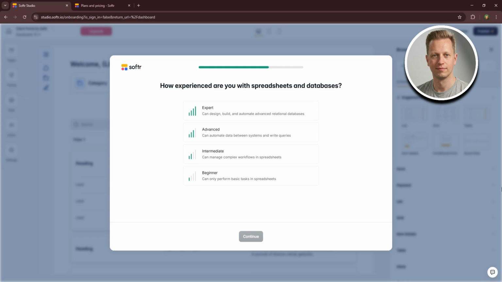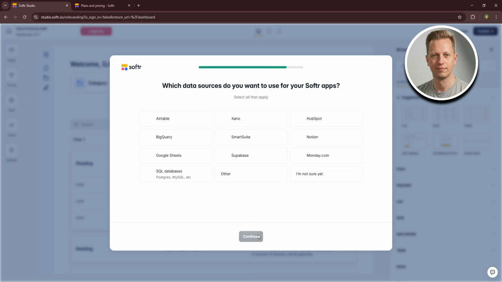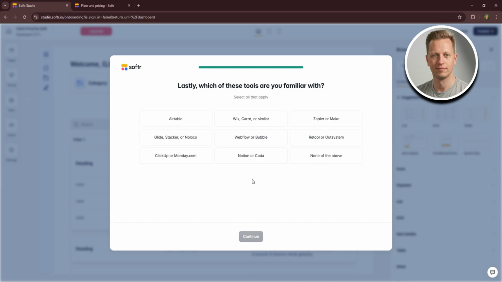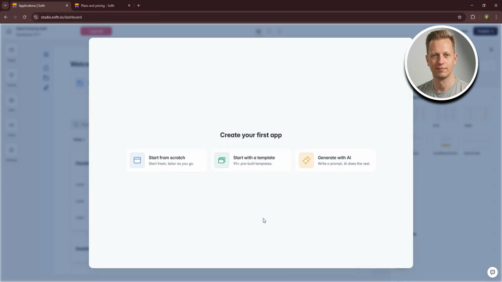Now, select how experienced are you with spreadsheets and databases. Same way, select the option from here and click on Continue. Now choose which data sources you want to use for your software apps and click Continue. Lastly, which of these tools are you familiar with? Go through them and choose the ones that you want and click on Continue. Once it's done, you will then be brought to the next step, which is this.